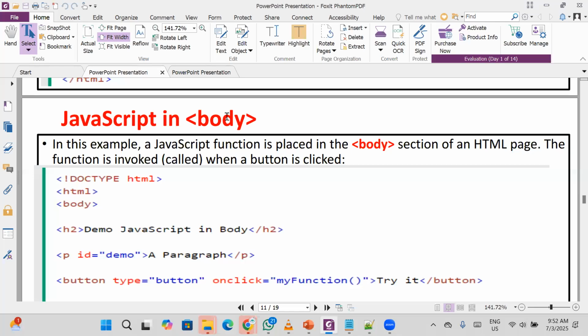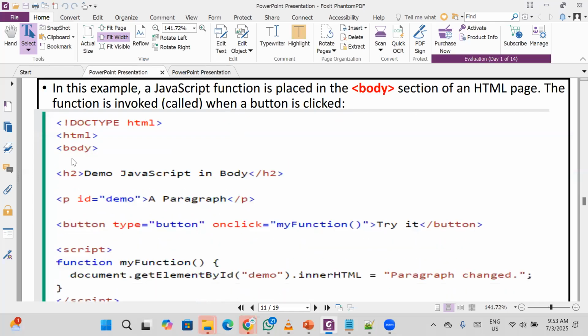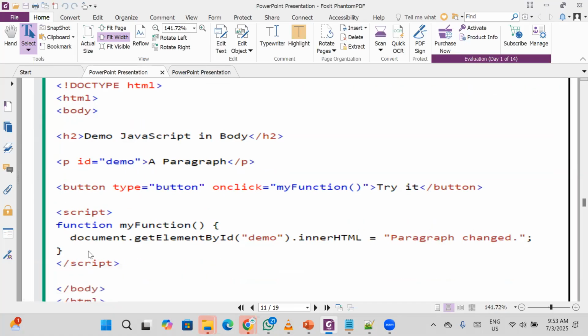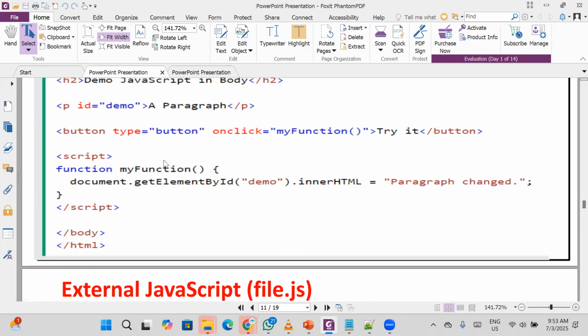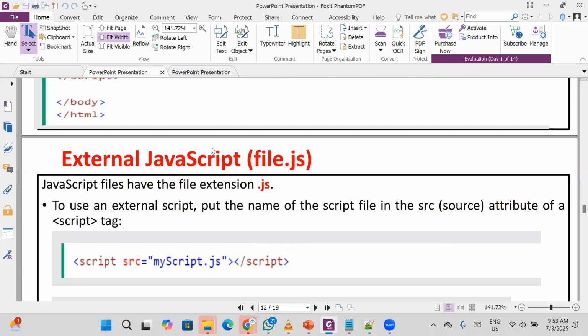We also have the body. With the body, the HTML code here didn't display the heading section, so you can ignore that. With the body section too, we have the script tag displayed here, and there's a function created for that. These are two ways you can write your JavaScript code.